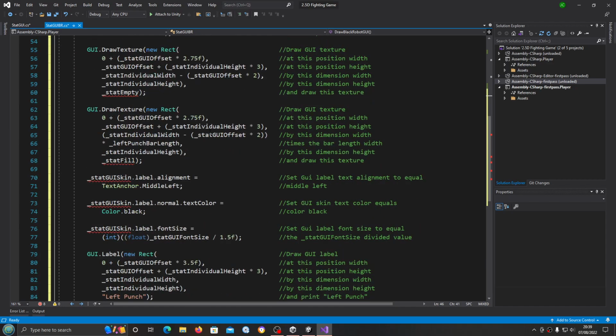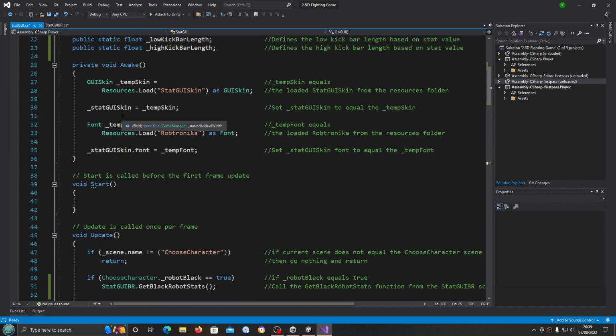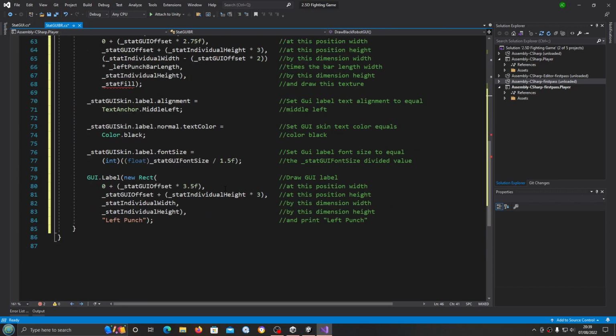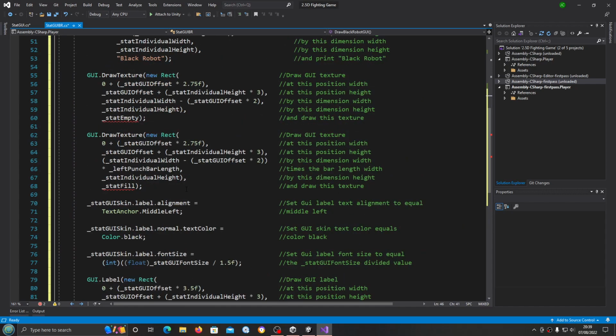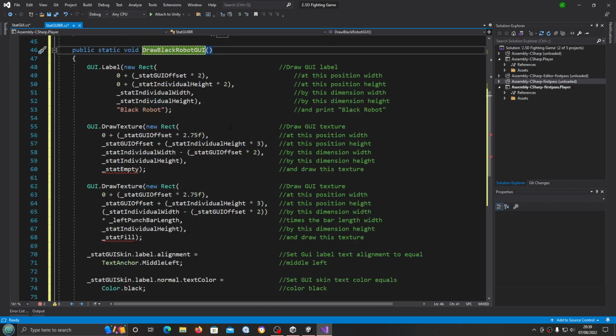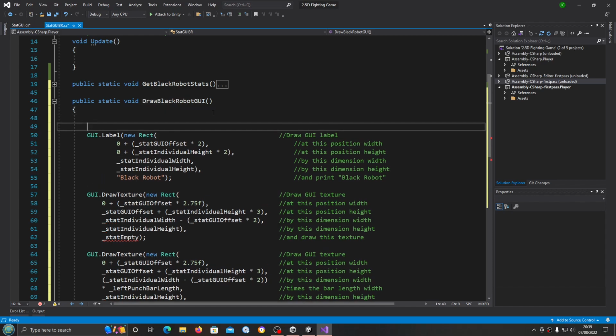So let's have a look at the errors. Start GUI skin is not a problem. We can set that to public static also. So that's actually fixed those errors. The stat empty though will have to reference the other script via a game object, which is why we added the tag at the beginning of the video.